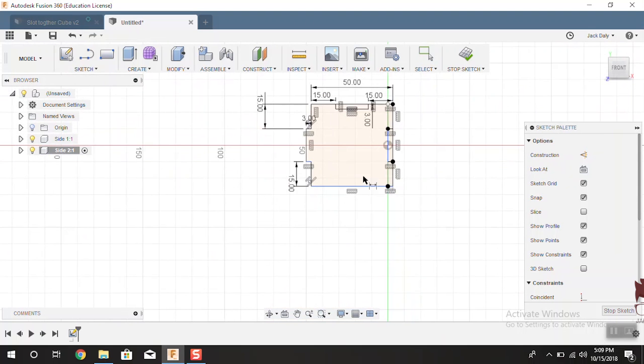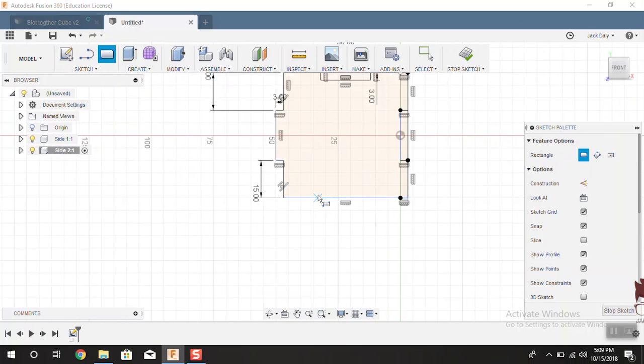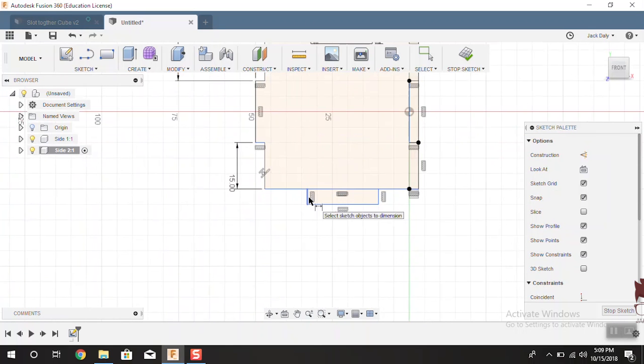So now we want the pointy out bit at the bottom, easy as boom. Sketch dimension, that one to that one, 15, enter. This one to this one, 15, enter. Bring this one out, 3 mil.